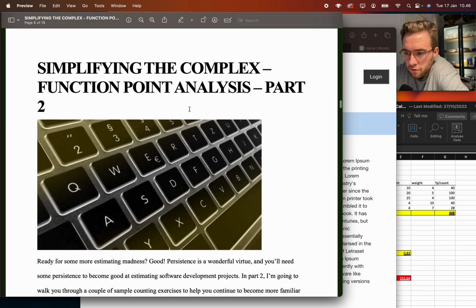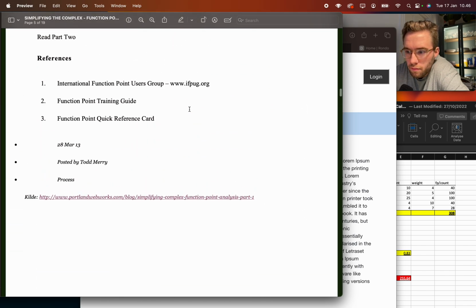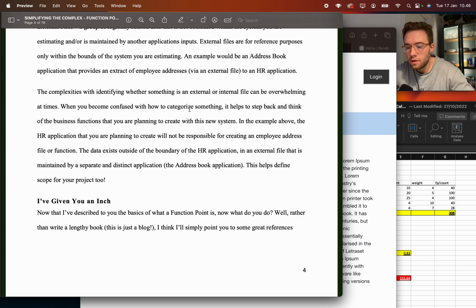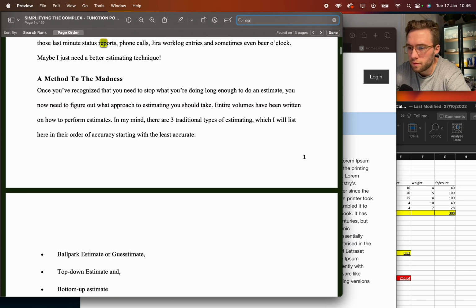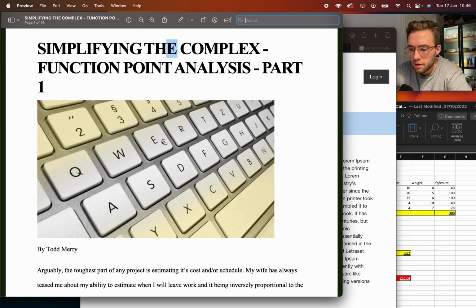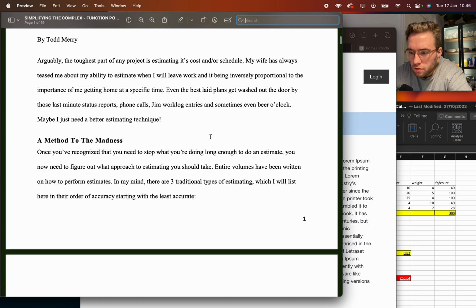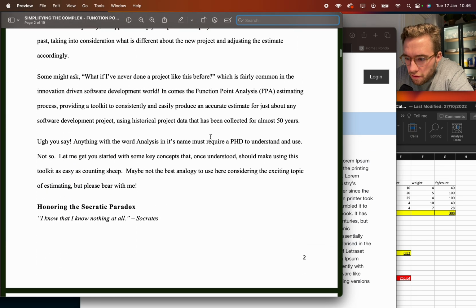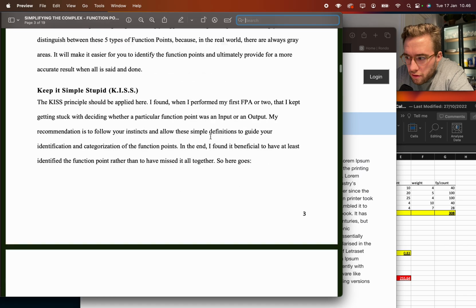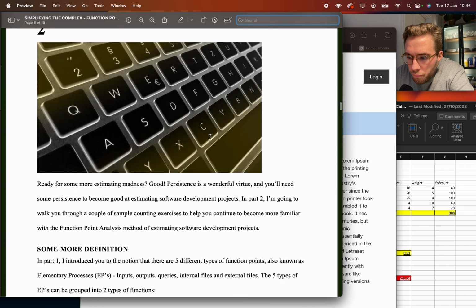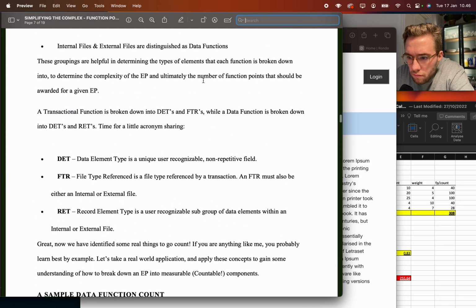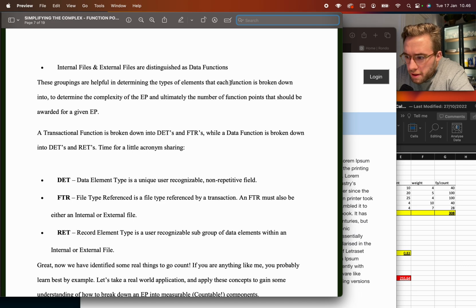I forgot that. So what will he tell us about the EP? That perhaps is a good thing to remember. Maybe I should save that for another time. So let's just get going here. So, ultimately broken down to determine the complexity of the EP, and ultimately the number of function points that should be awarded for a given EP.